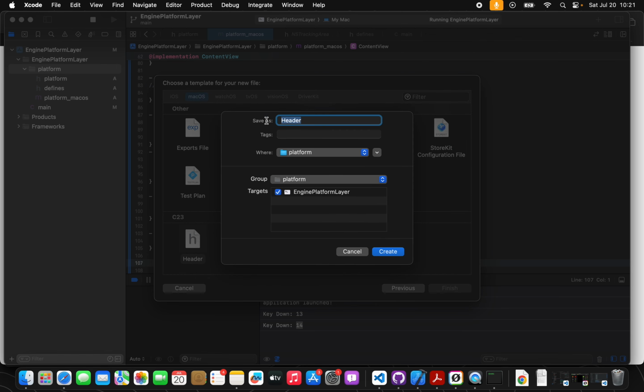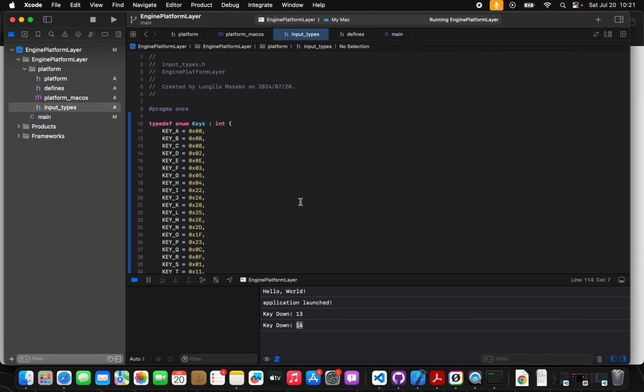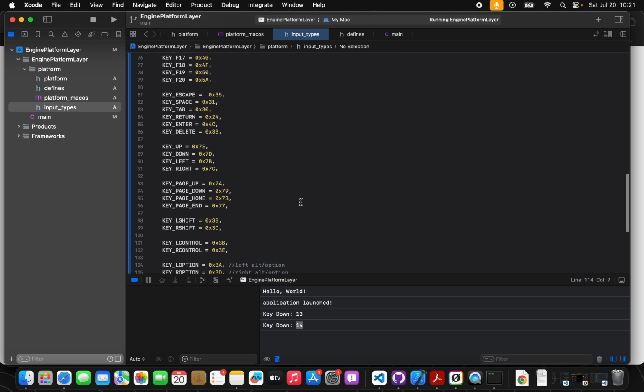But you can just do it the normal way. So this one will be our input types, right? Input types dot h, and yes sir. So then I'm just gonna paste this in here, and then I'm gonna save it.